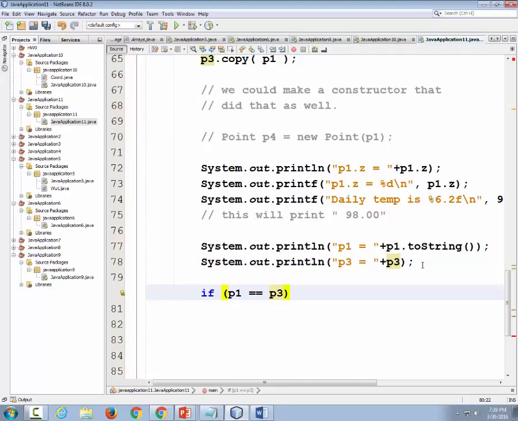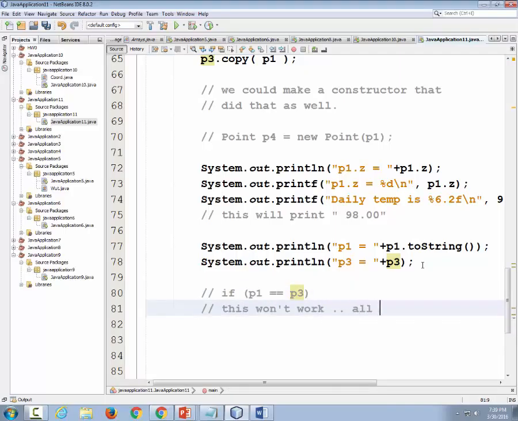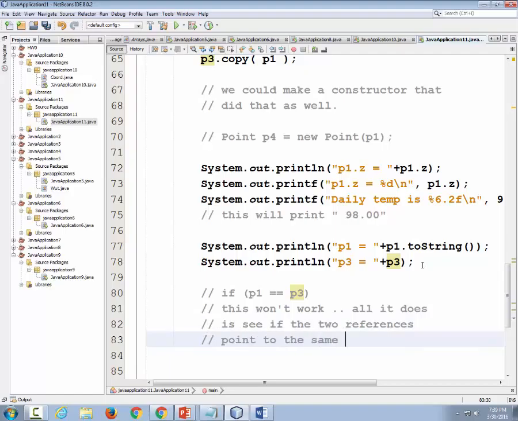So I'm going to show the tedious, laborious way, but I'm going to add a comment here as to why this is bad. And we've already been told that you can't compare strings this way, and it's the same reason. This won't work. All it does is see if the two references point to the same memory address.